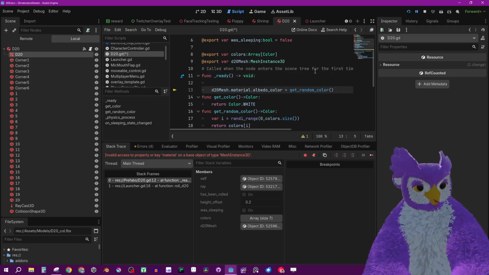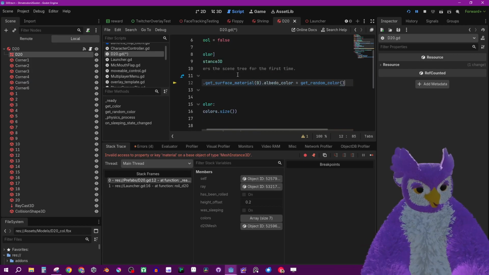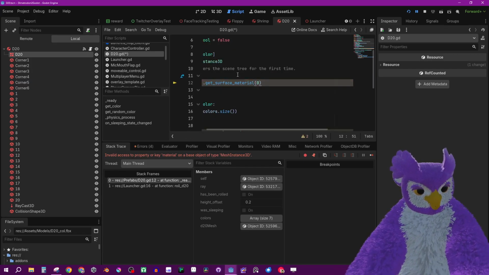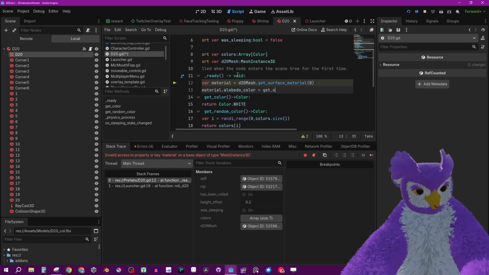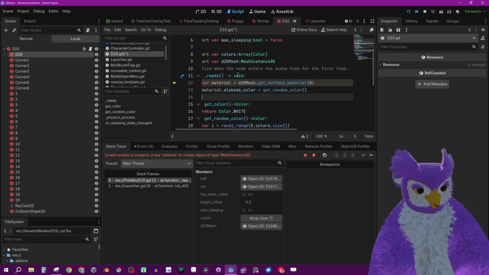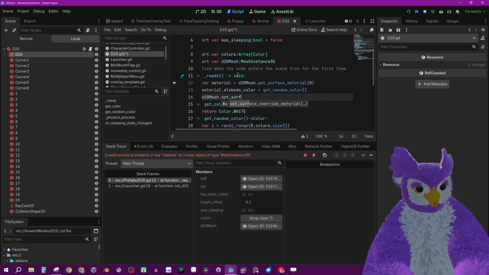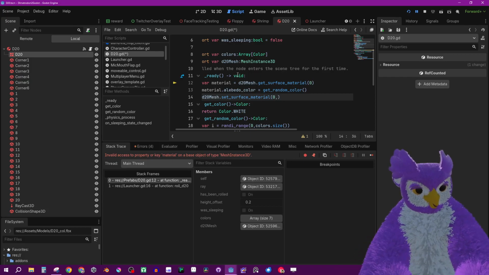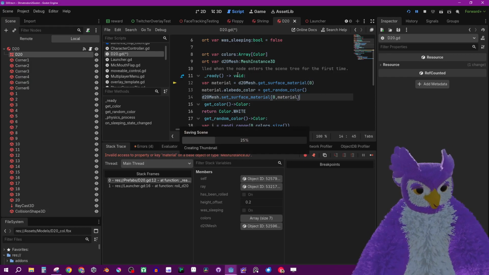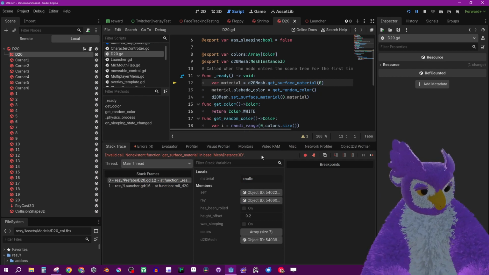What if we say material is that, and then material dot color, get random color, and then mesh dot set surface. Get surface material.